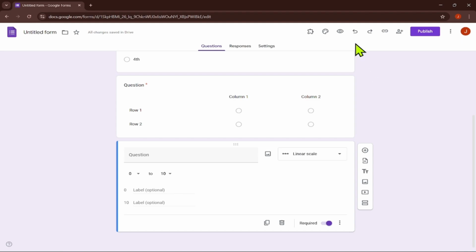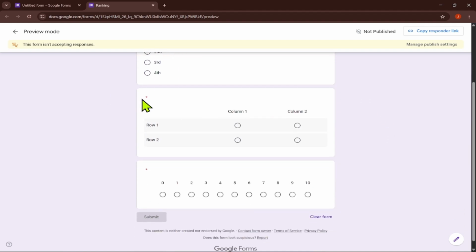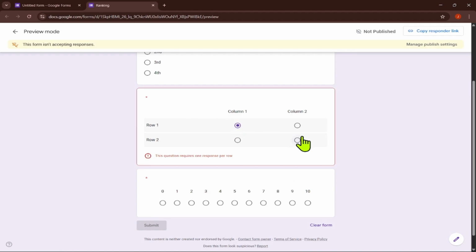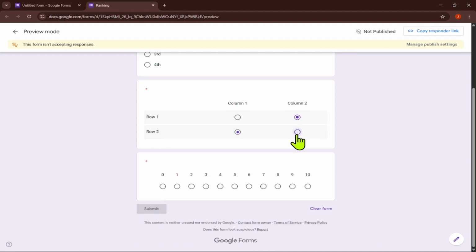Before sending the form, test the question yourself to make sure the ranking works the way you want. If needed, mark it as required so people can't skip it. Google Forms supports required questions, and testing is especially helpful with grid layouts, so you can check that the rank order is clear and easy to answer. And that's how to add ranking questions in Google Forms.